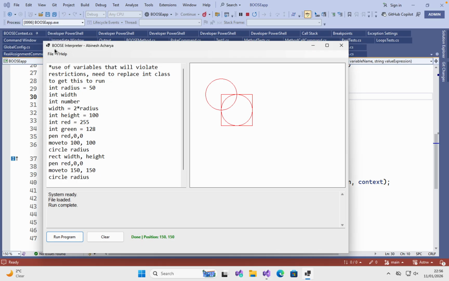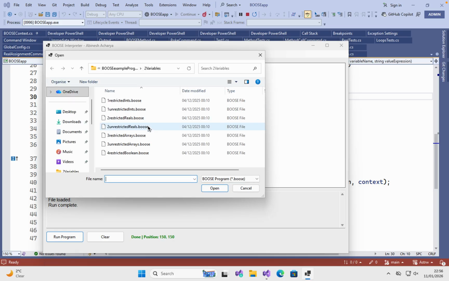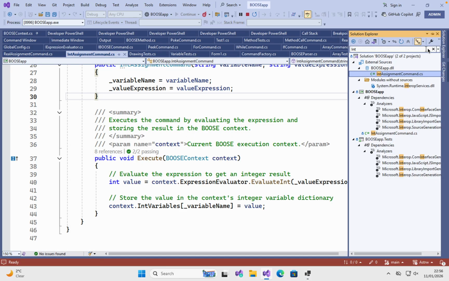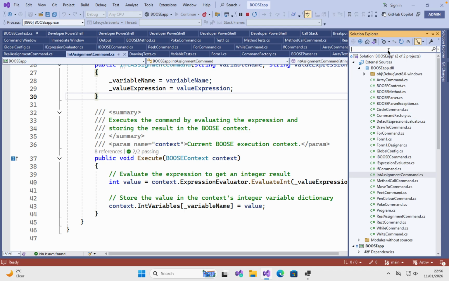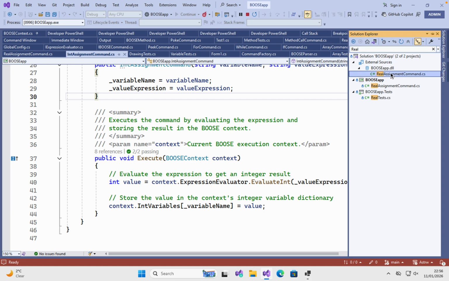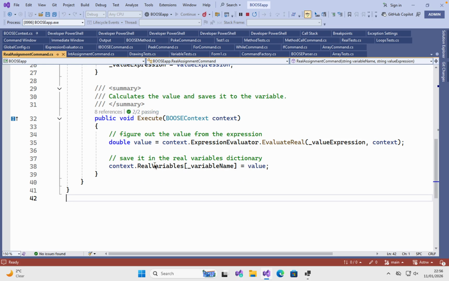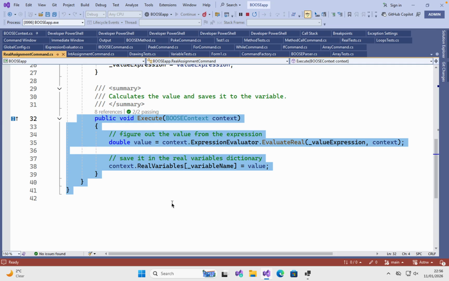Let's go for real. It is also working completely fine. So let's go to the real command to know how it works. Similar to ints, but utilizing a separate real value variables dictionary in the context to store double precision floating point numbers, ensuring type safety.